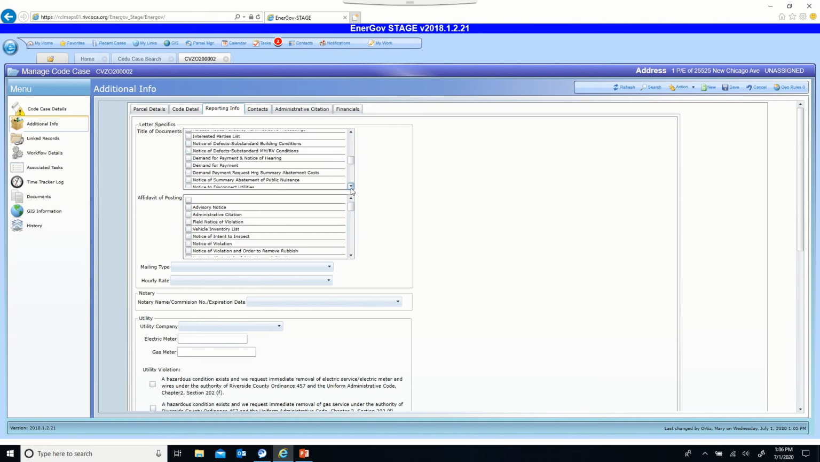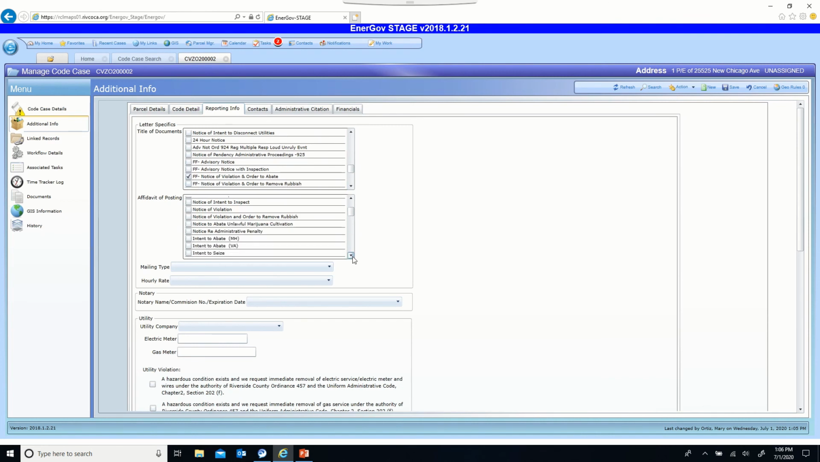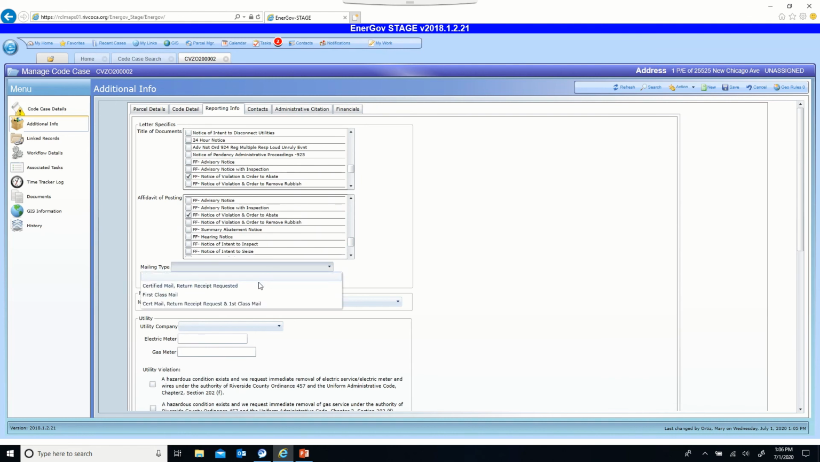So let's see if that's notice of violation and order to abate. It's already checked, so we're going to leave that alone. We're going to go down here and make sure that it is also checked for our affidavit of posting. It is. Mailing type, we can choose that here.